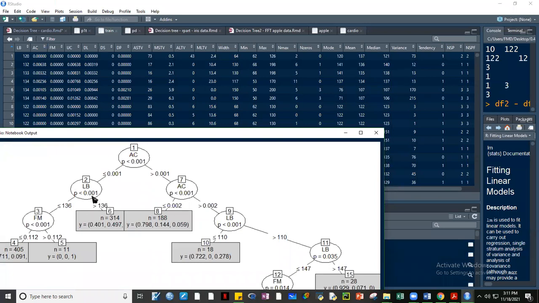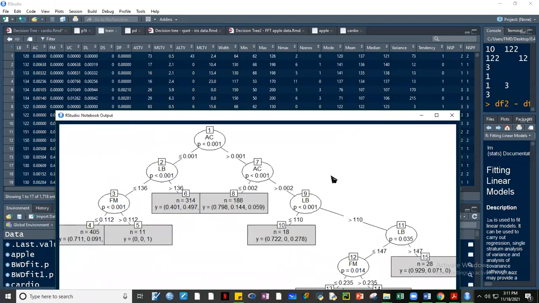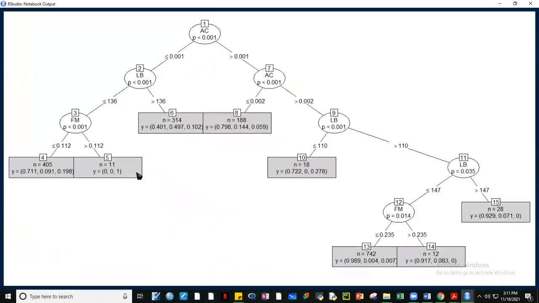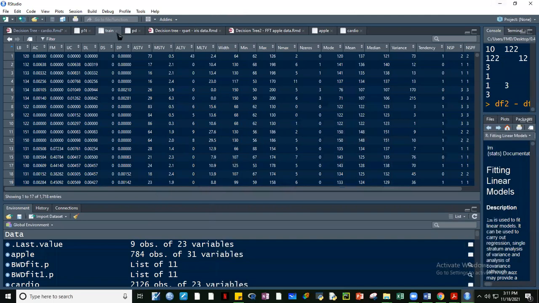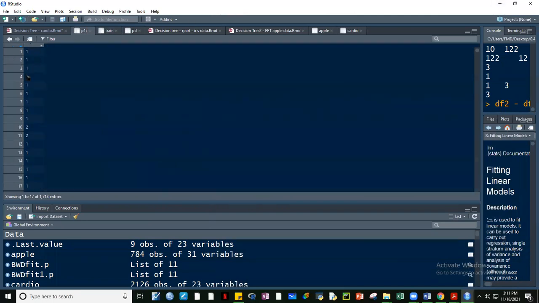Then we look at LB. Is LB less than 136? Check. Pupunta dito. Tingnan daw si FM. Is FM less than 0.112? Check. So dapat dito siya. Dito, and this node, guys, si node 4. Si node 4, ang predicted value niyan 1. Okay, 1. So dapat si P1T dapat 1 to.